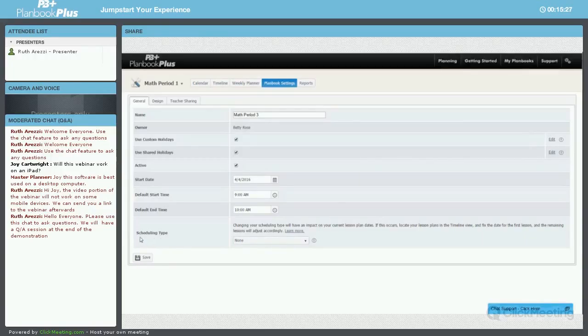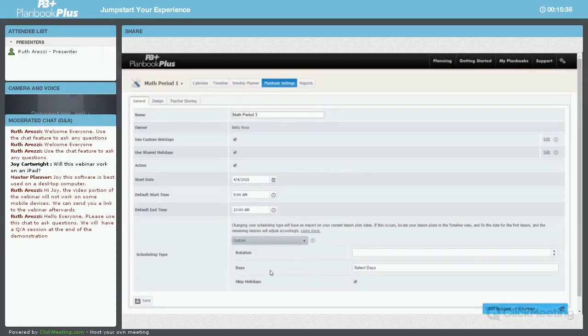You can also set your scheduling for each of your plan books. Planbook Plus can accommodate A/B scheduling, weekday scheduling, and a custom rotation. Let me show you a little bit more detail on the custom rotation. So for example, if you have a 6-day rotation, you'll change this to 6 days, and then you can choose the days that you would teach that class.